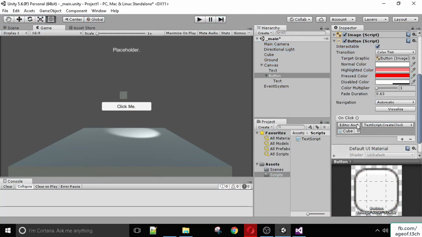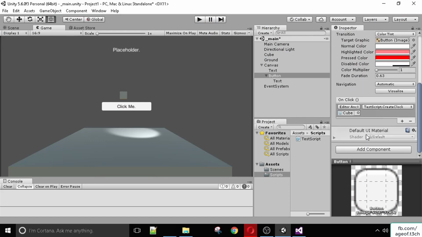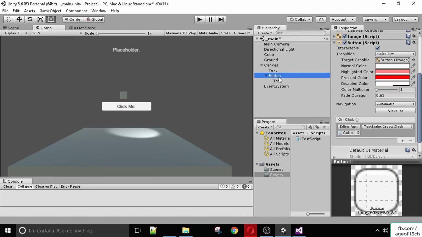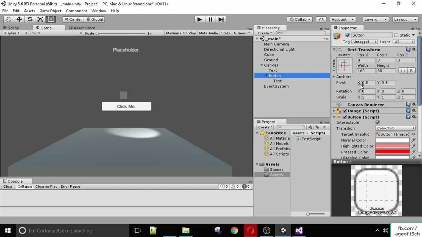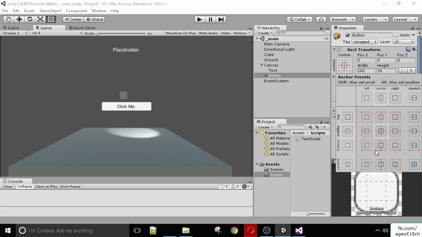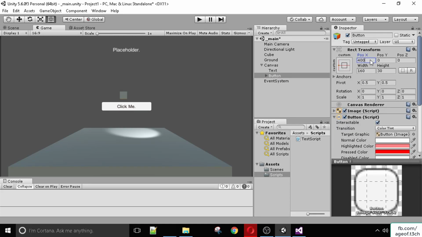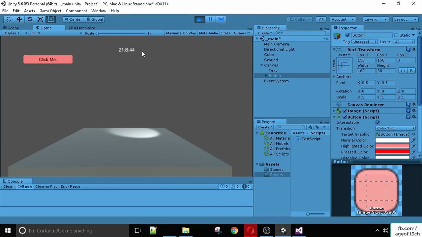We can also add more functions to this button press. We can make different things happen, but for now I think this is more than enough to understand how buttons work. You can move this button around, of course, as you would move anything around in this editor by changing the position X, Y, and Z values. For now, I will leave this as it is. Maybe let's position it like this. Just reset the X. Let's set it to 150. Okay, and let's say Y minus 150. Okay, so that's our button that when we click, we get the current time.